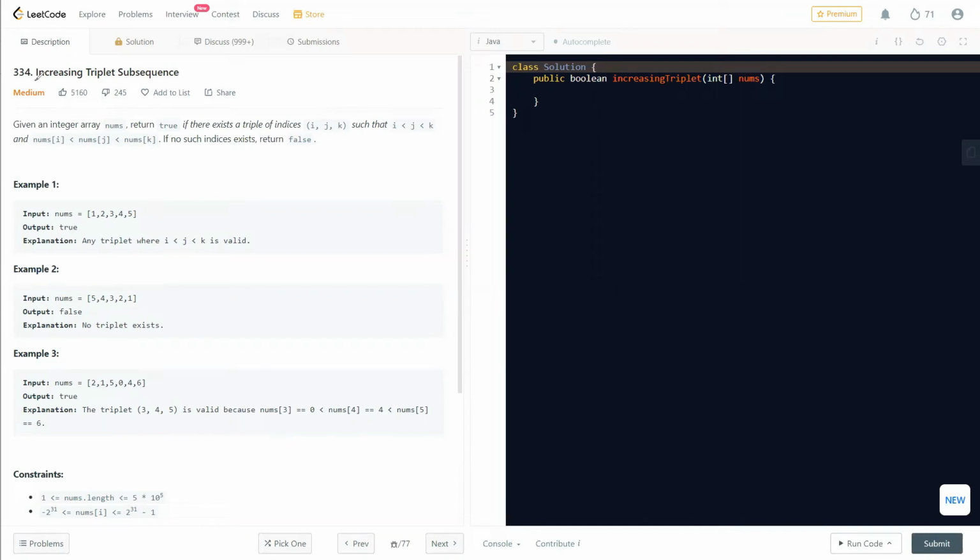In this video, we discuss another LeetCode problem, that is the increasing triplet subsequence. This is a medium level problem, and we'll understand how we can solve a question like this. Okay, so we'll understand this one step by step.